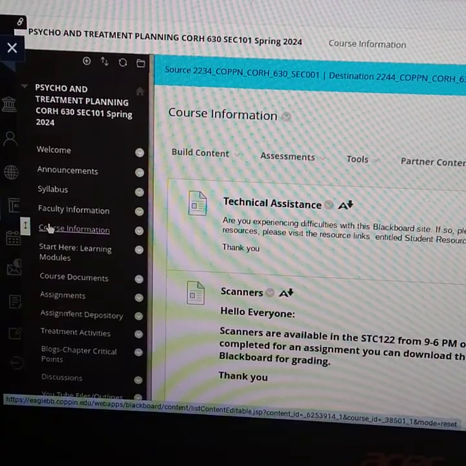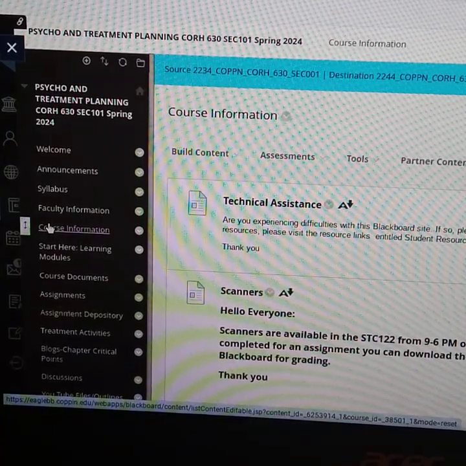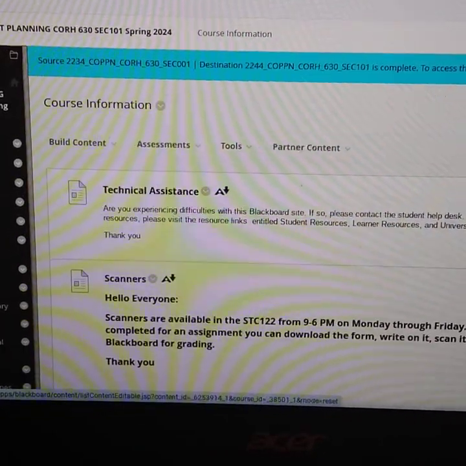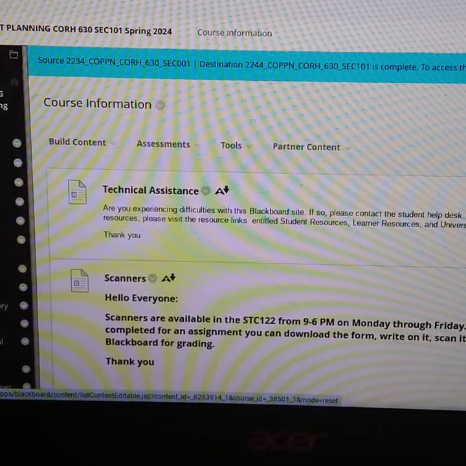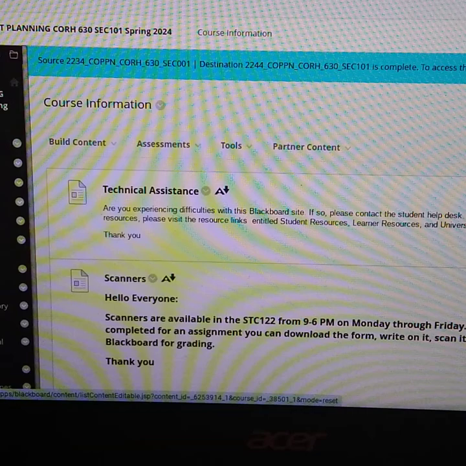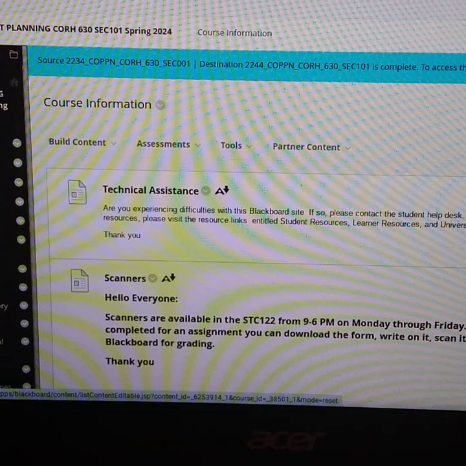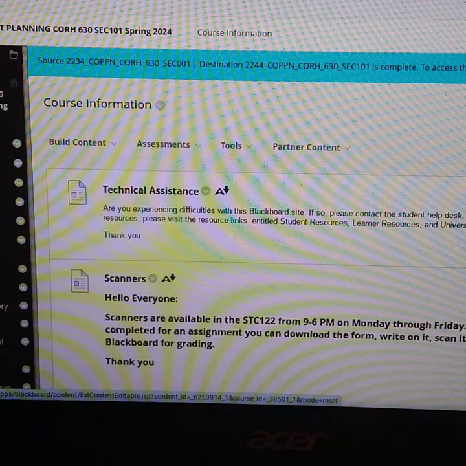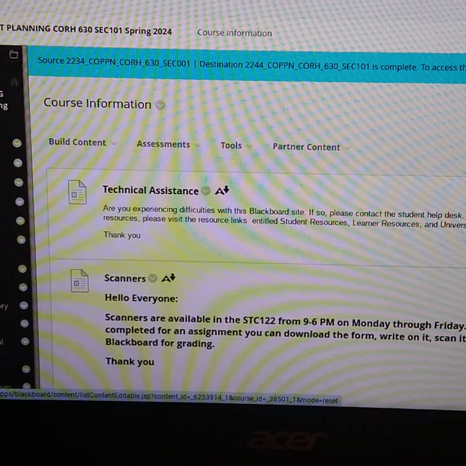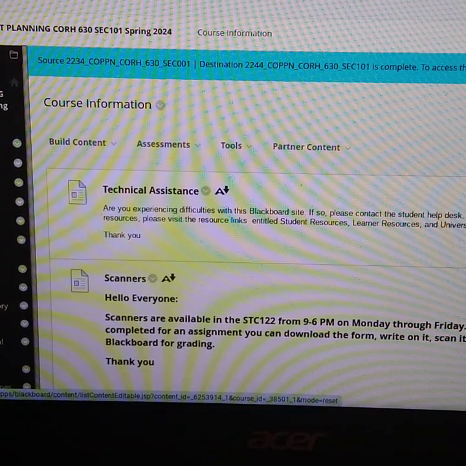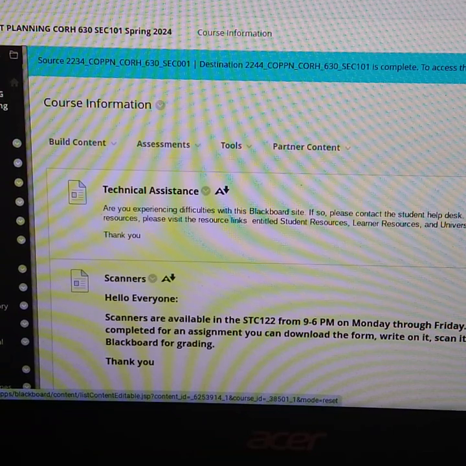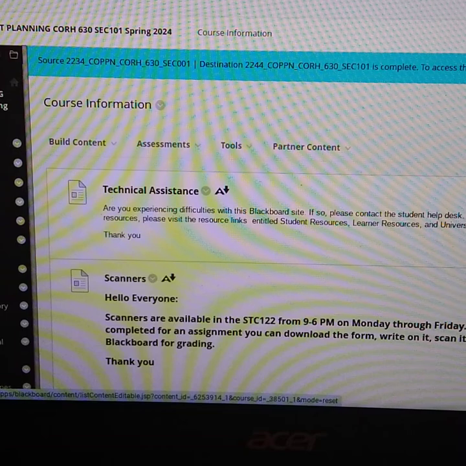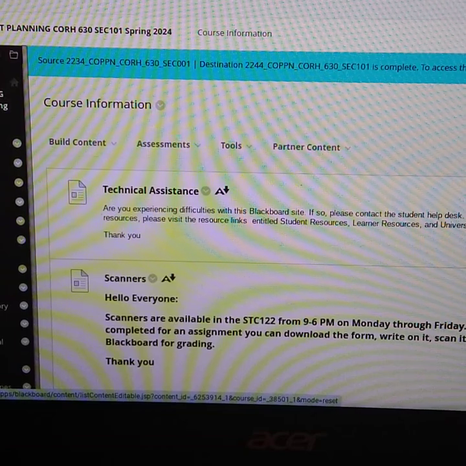The course information folder gives you information about technical assistance. This is your computer and Blackboard technical assistance. It gives you the telephone number of who to call to gain assistance. I cannot repair Blackboard. The only thing I can do is direct you to who can assist you. And so the telephone number is there.